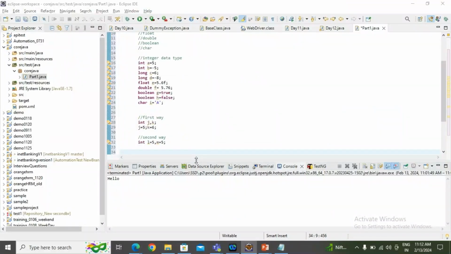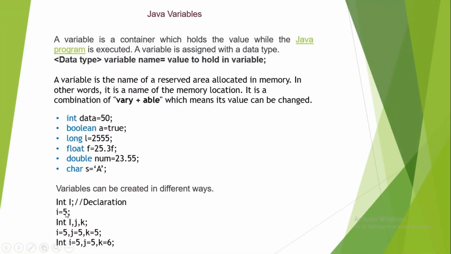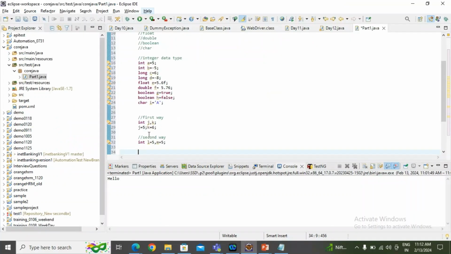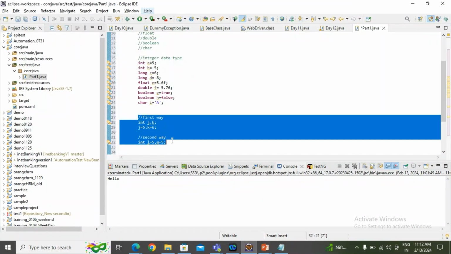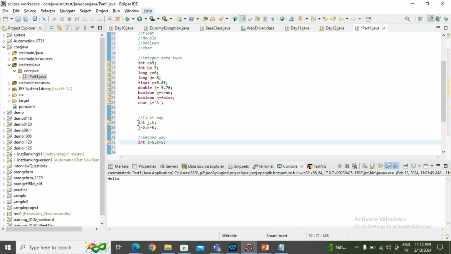We have seen how we created variables and assigned values. These are the different ways where we can create variables. Here we can create a single variable or more than one variable.